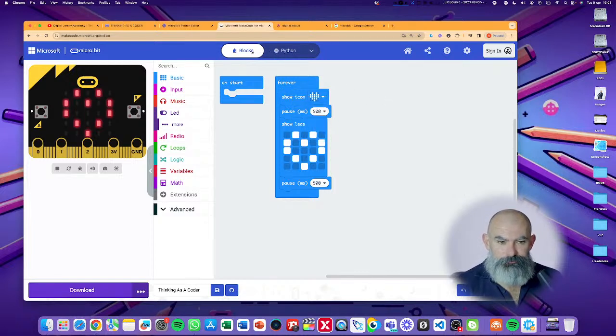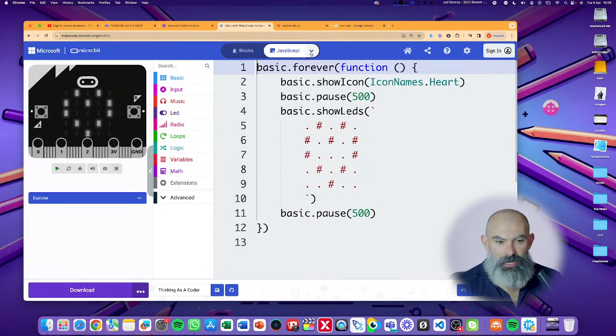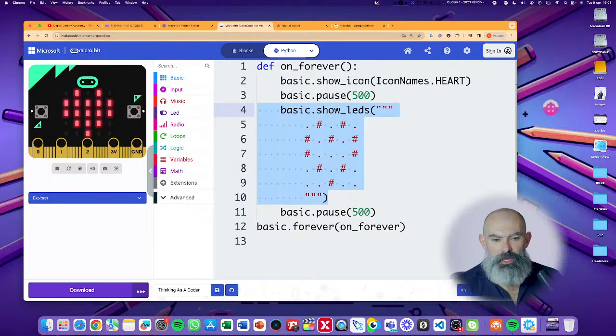However, you'll see at the top here, if we go from blocks, you may well see JavaScript there when you first look at it, which is another type of web coding language, or you can click Python at the top here and see what that code looks like here. And we have things, the heart one's dead easy. It's a little bit trickier when you do bespoke diagrams here.